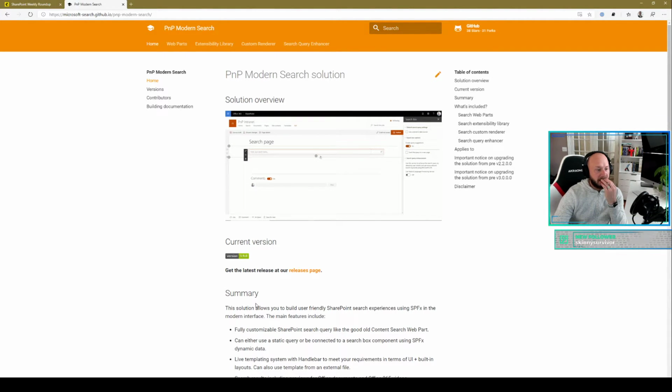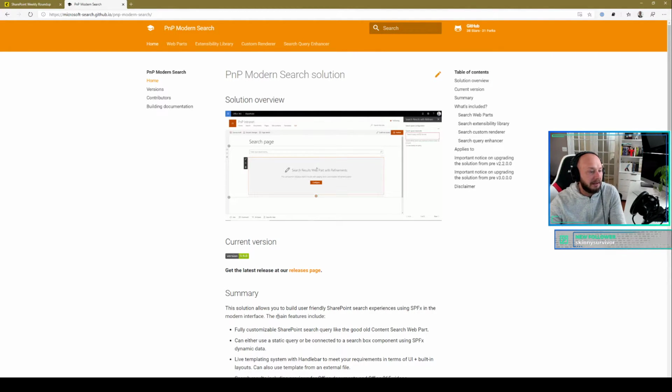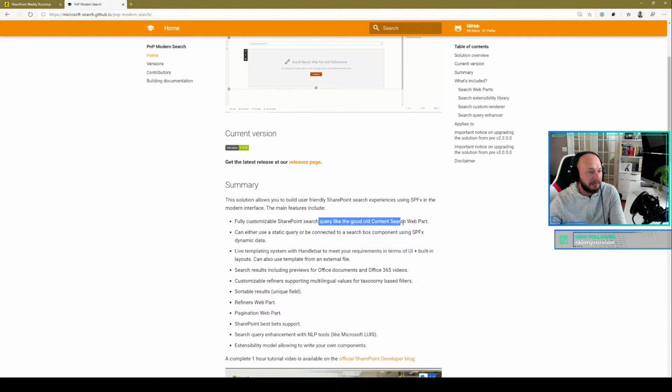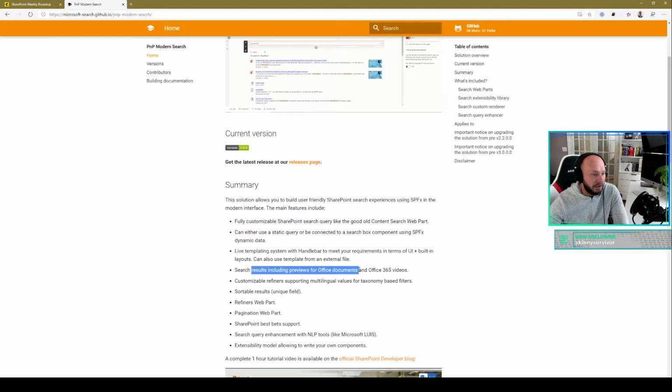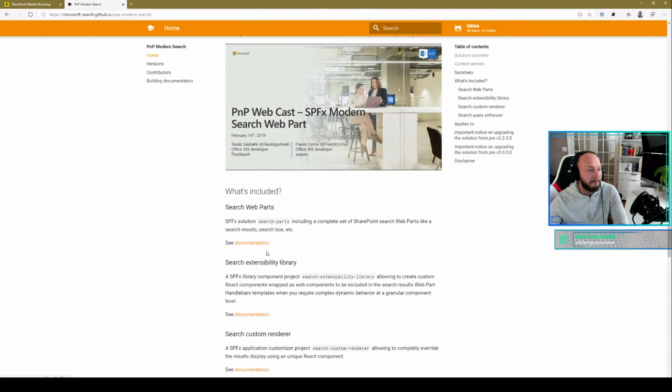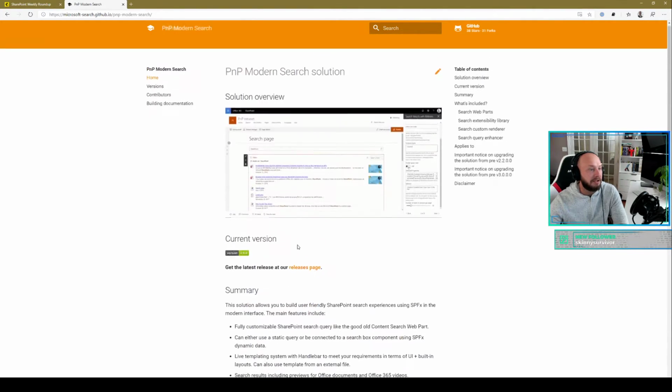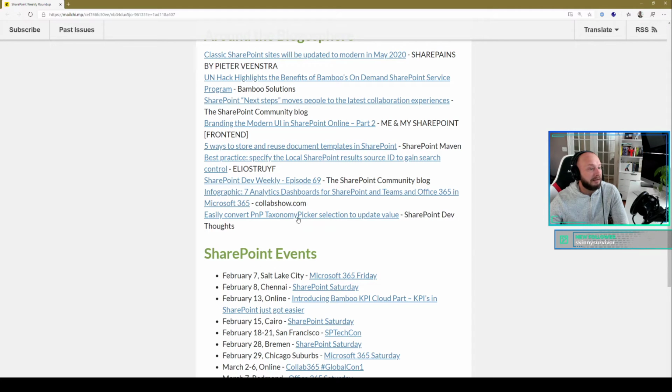Interesting. Solution allows you to build user-friendly SharePoint search experiences using SPFx in the modern interface. Main features include fully customizable SharePoint search query like the good old content search web part. It can either use a static query or be connected to a search box. Live templating system with Handlebars to meet your requirements in terms of UI. Search results including previews for Office documents and Office 365 videos. Customizable refiners, sortable results. Nice. Got a bunch of stuff in there. Got a nice set of documentation there. Check that out.